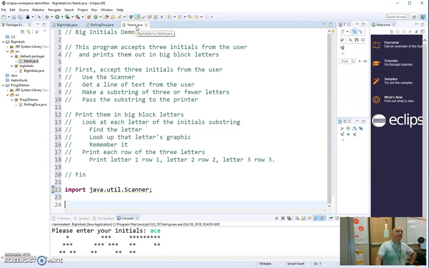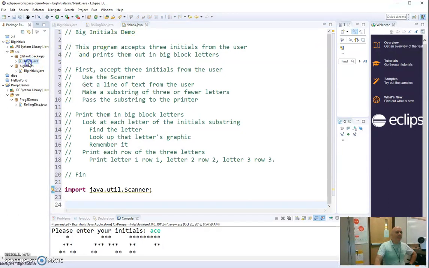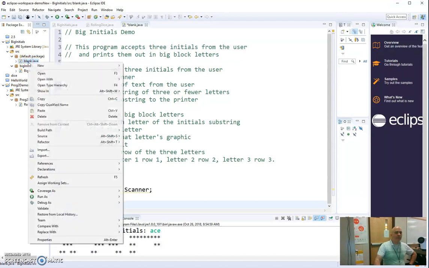So right now my file name is blank and I don't like that file name. So I'm going to change the file name. I'm going to right click on the file in the Package Explorer.